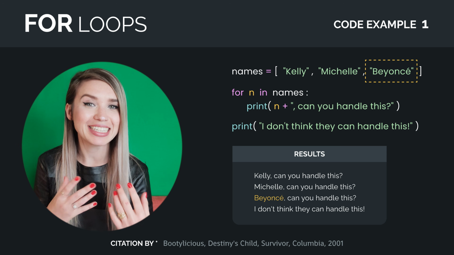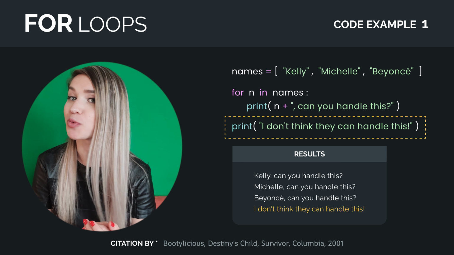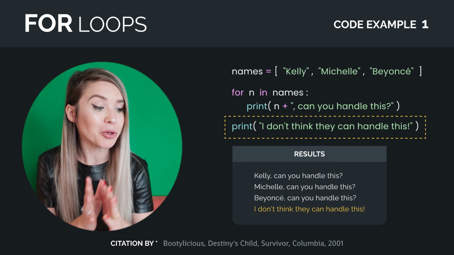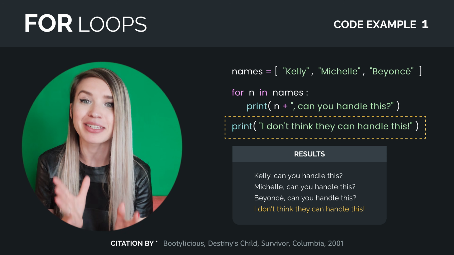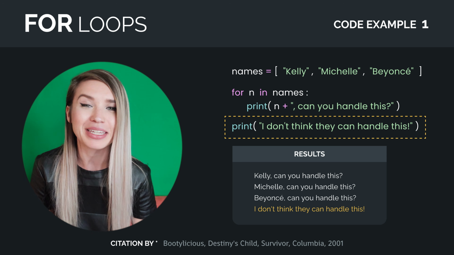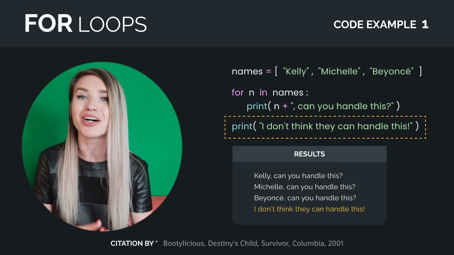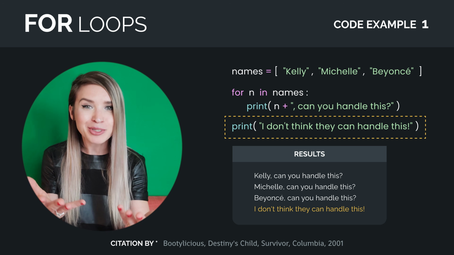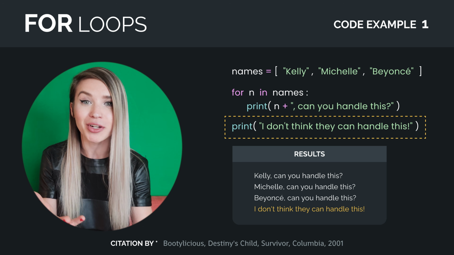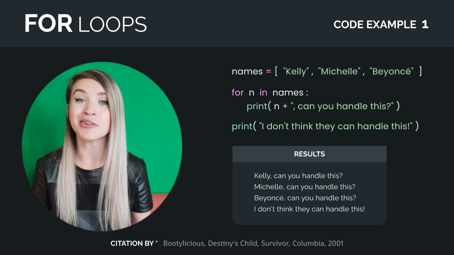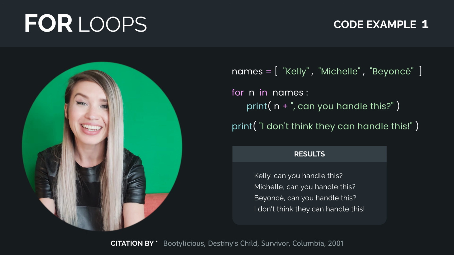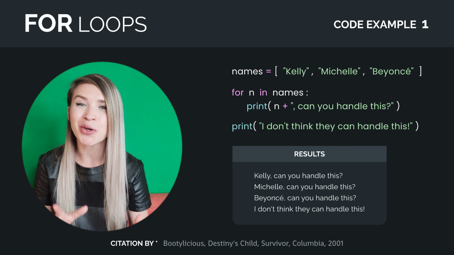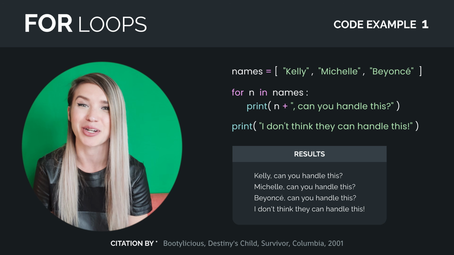Note that we have an additional print statement which we did not indent. There are no tabs or spaces in front of it. This statement will not be repeated because it's not inside the body of our for loop. It's outside of our for loop and therefore on a different scope. Cool! So this is how you use for loops to iterate over lists. Later on in this course, I'll show you how to do it with other data structures.